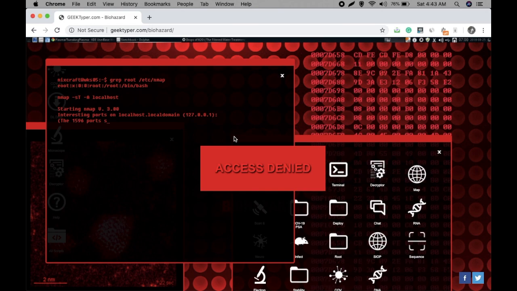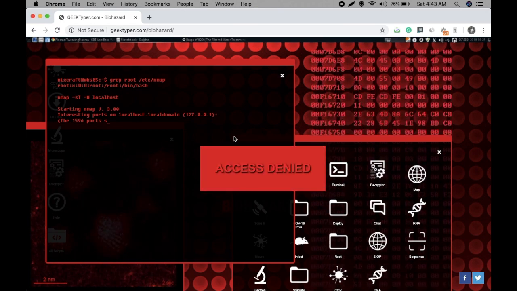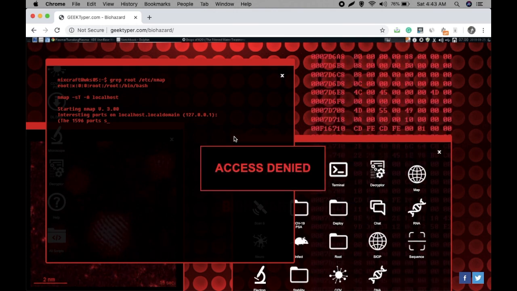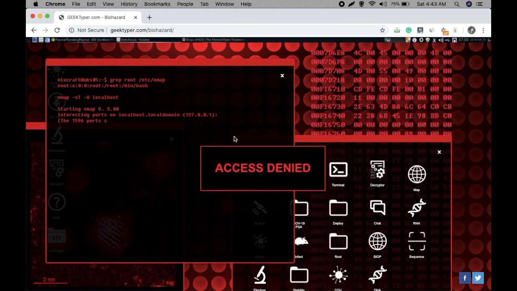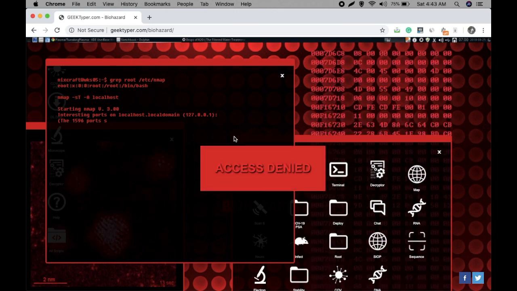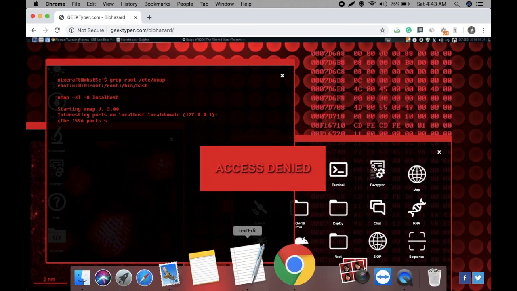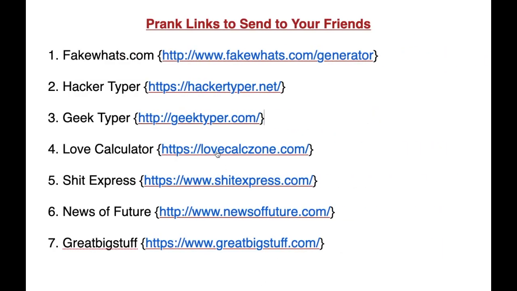Okay, so if someone is looking onto your screen, he will be thinking you are trying to hack someone with these codes and the access is denied. So this way you can make your friends or anyone fool for at least some time. So enjoy this website. Check the next one, the love calculator.